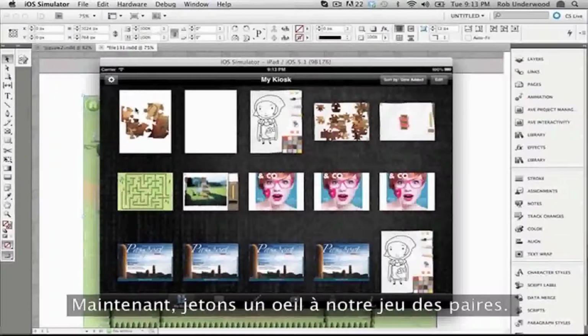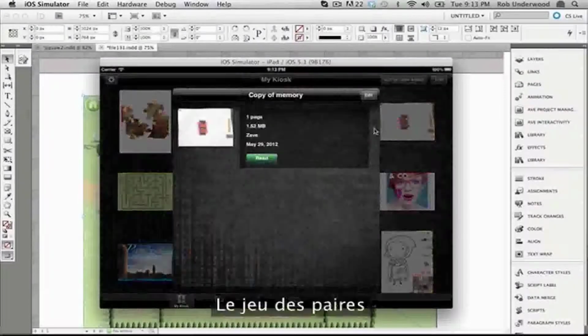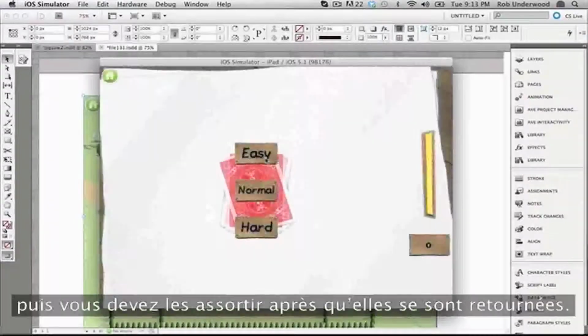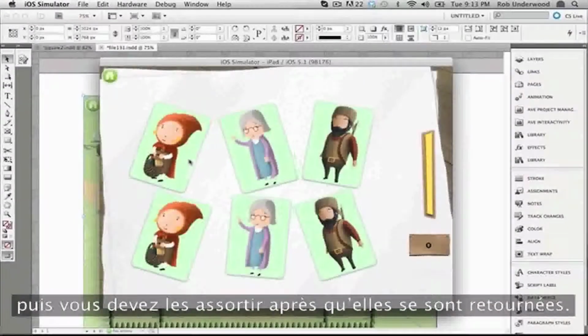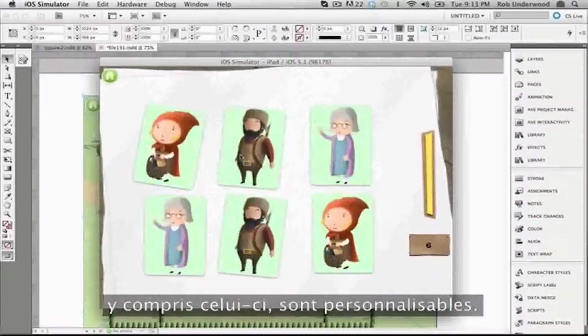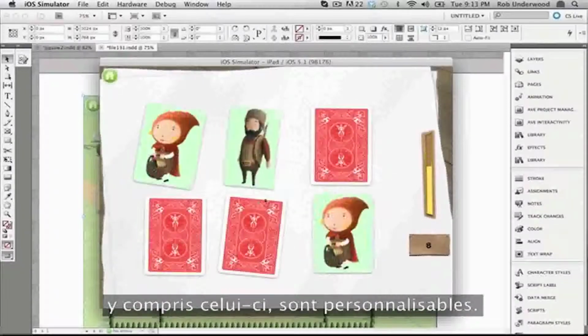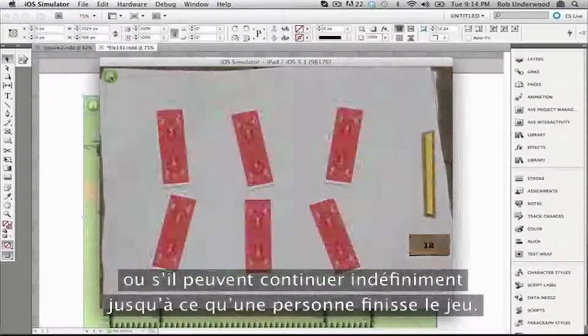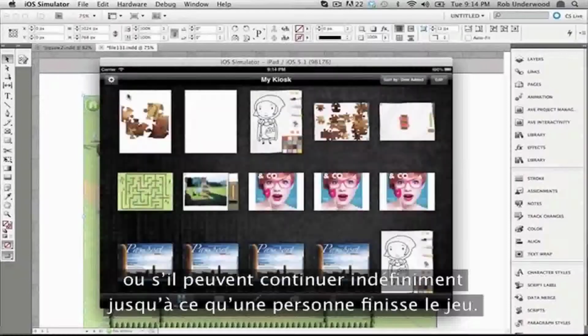Now let's take a look at our matching game. The matching game shows you the cards for just a few seconds. Then you must match the cards after they flip over. Every graphic within all of the games we've seen, including this one, is customizable. You can also control whether or not the games are timed, or if they go on infinitely until a person has completed the game.